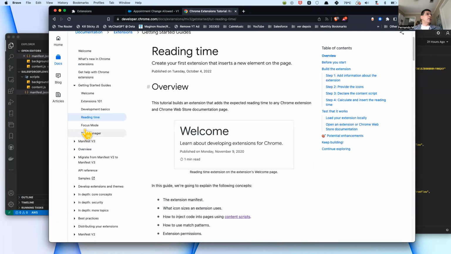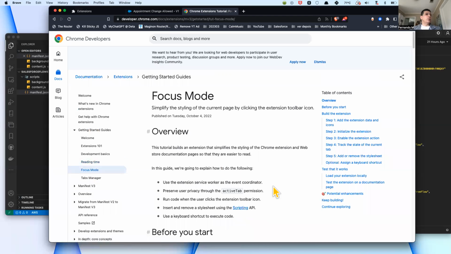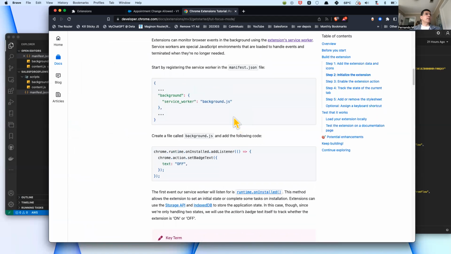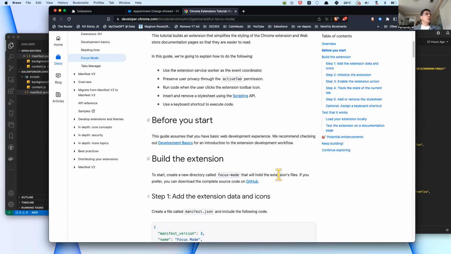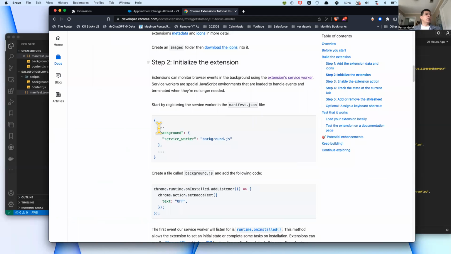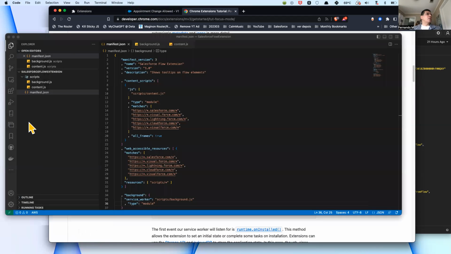The other, let's see, focus mode. Does it use background? Yes. The other one is the focus mode, which uses the background script. And here it's showing how to create a background script. The background script is mostly used to listen to messages sent from the main tab. Now, okay, let's proceed.